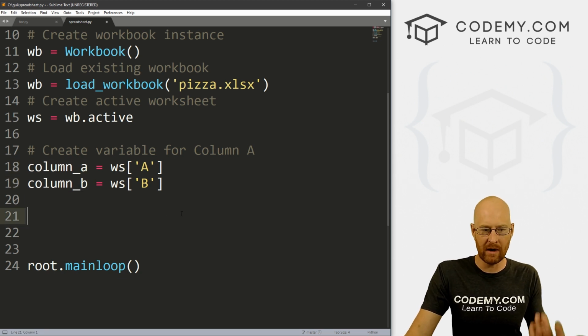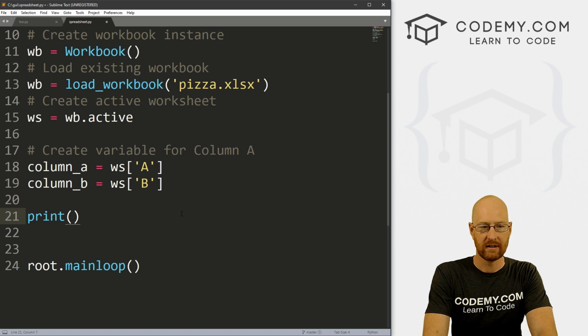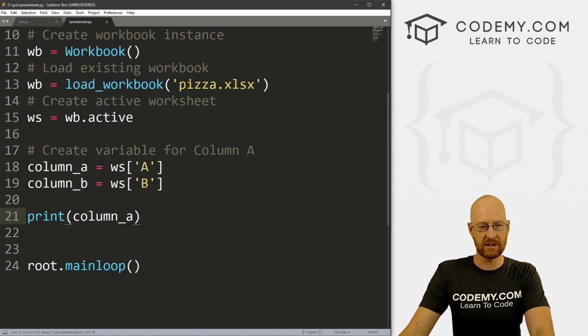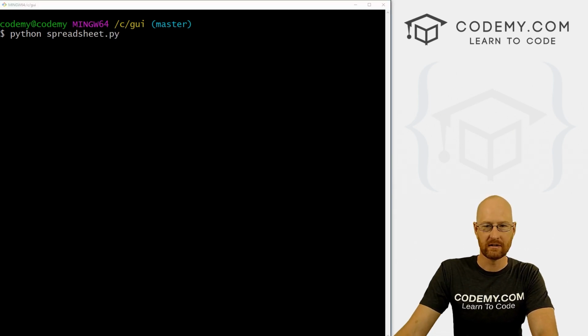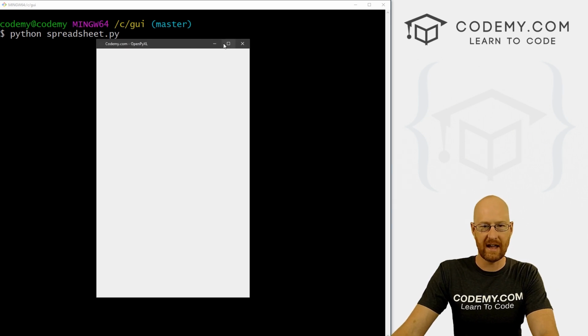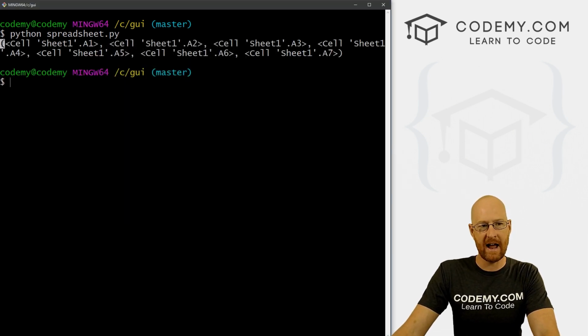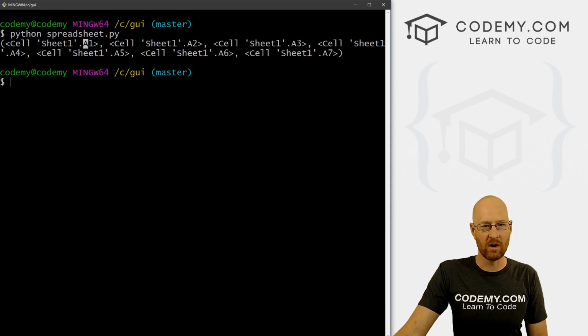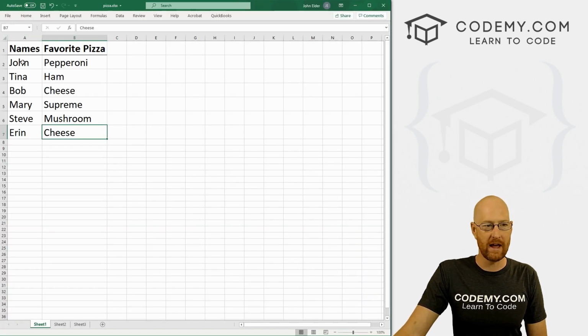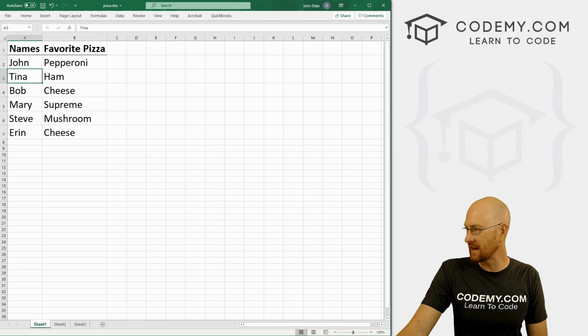So if we want to print out, let's just say print column_A, right? And let's just save this and run this guy. So this is spreadsheet.py. So we can go python spreadsheet.py. And when we do, nothing happens here. But if we close this, it'll print out that column A. And you'll notice we've got cell sheet A, A1, A2, A3. And those obviously correspond with column A1, A2, A3, etc.